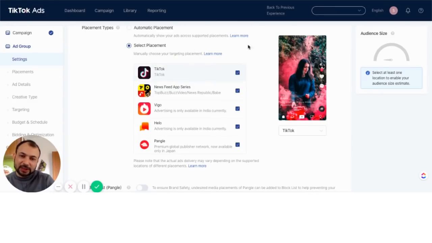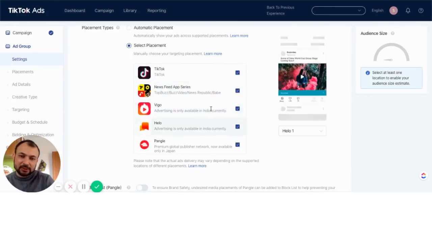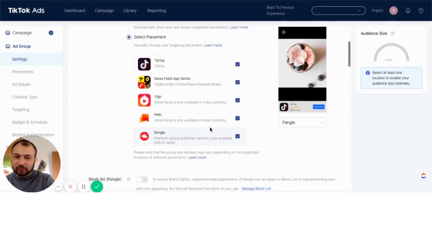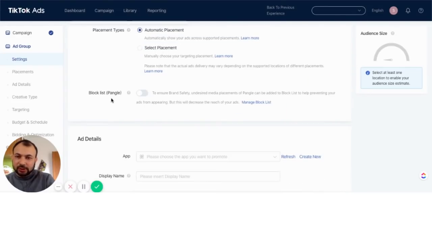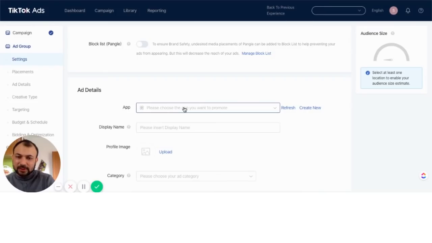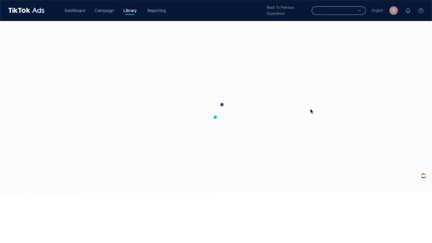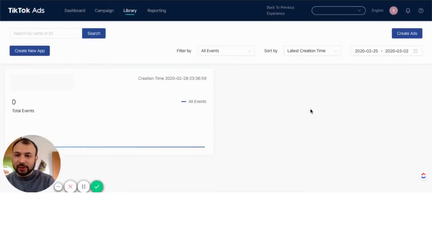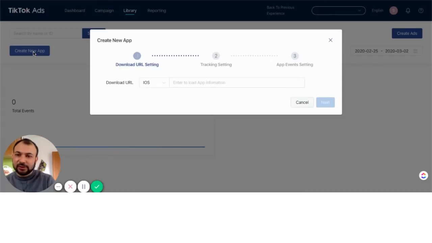Now, placement types, really you can pick either, but you should know that TikTok is the only one that's in the United States right now. This is in Japan. These two are in India. It's also in Japan. So really, it shouldn't matter as much. The app, right? So if you have not run TikTok before, you will want to set this up. You do need an MMP for this purpose. Again, if you're running mobile app install ads, hopefully you know about that. You know how to set up an MMP. Hopefully you do have an MMP already installed. Right. So assuming you're just getting started, you basically hit create new app.